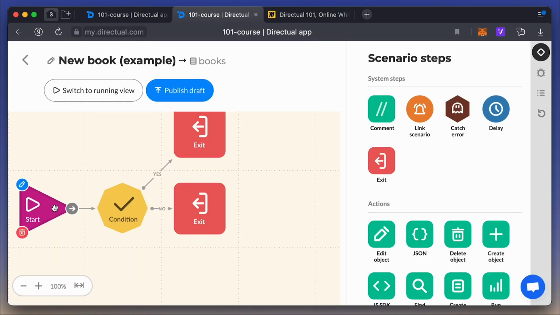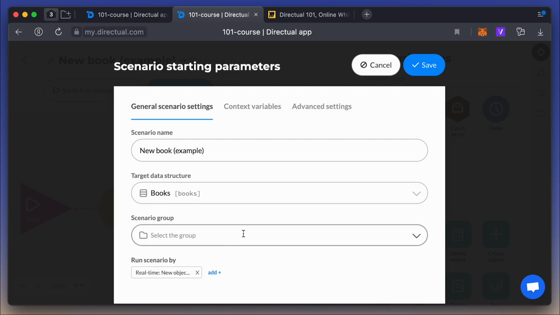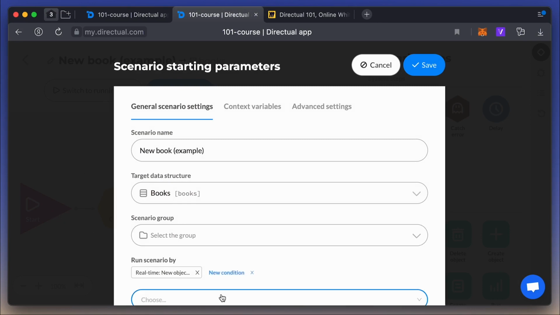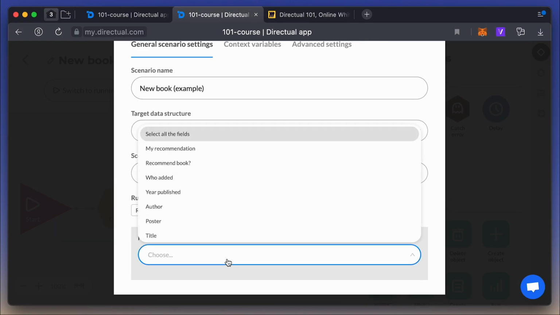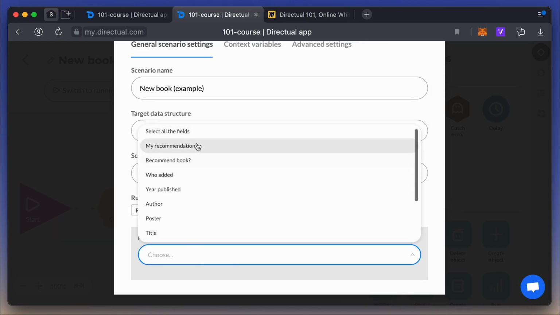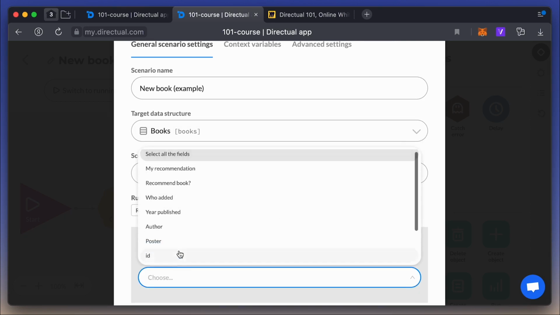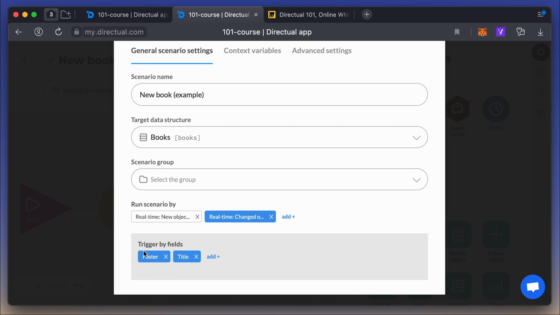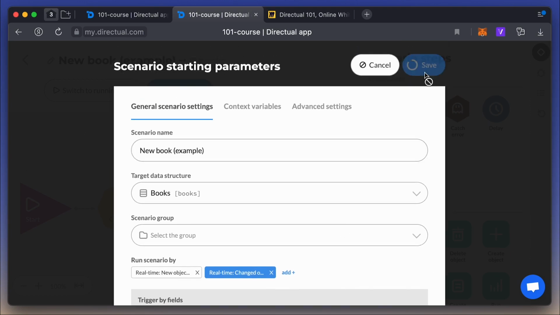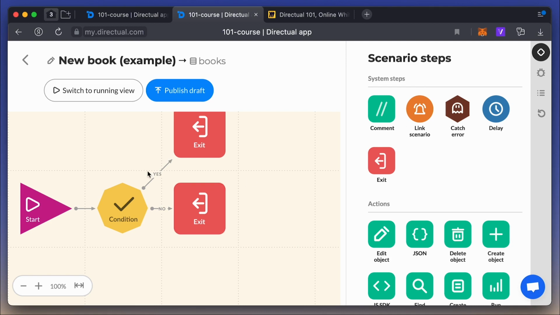Now let's look at the next trigger, Changed Objects. If you don't specify the fields you need, the scenario will react to any changes. If you choose specific fields, it will only respond to changes in those fields. Let's add the title and poster fields to the trigger list. Don't forget to publish a new version of the scenario after editing and checking.